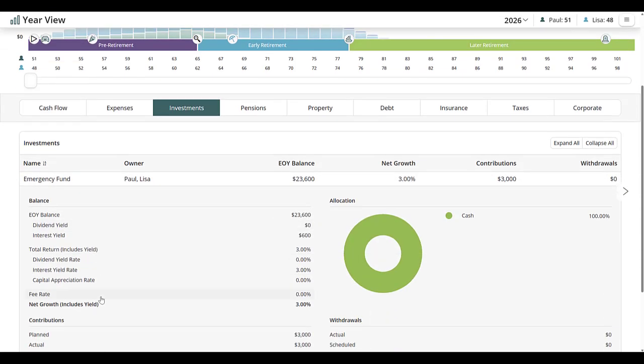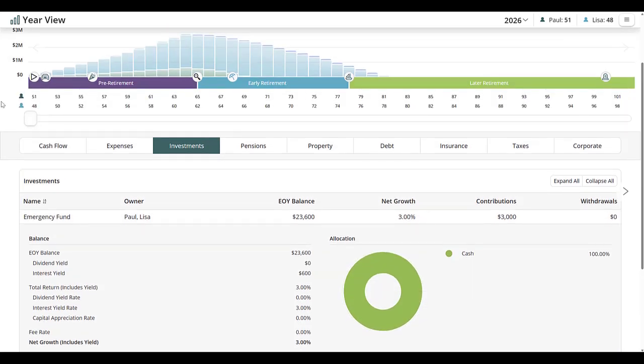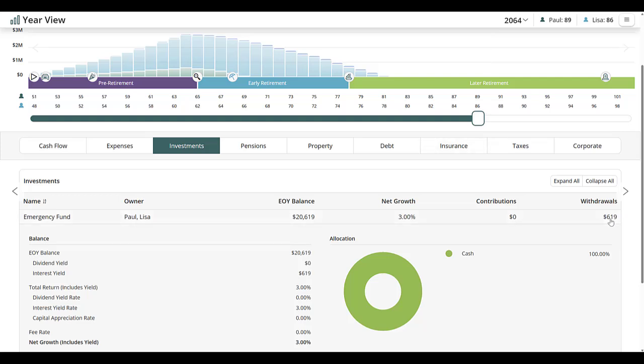You can click into it and you can see the details of those contributions, the net growth rate, and you can use this slider bar to see how that account grows over time. And then when we get into the later years, you can see any withdrawals that are happening from that account and how that account balance is drawing down.